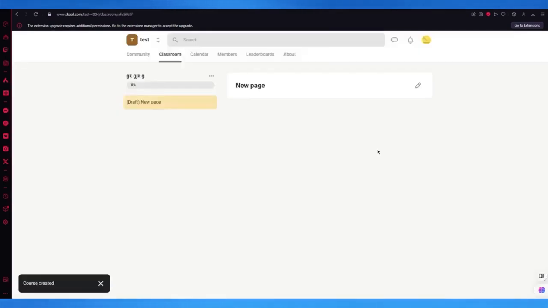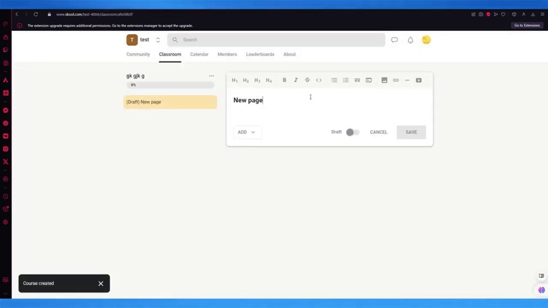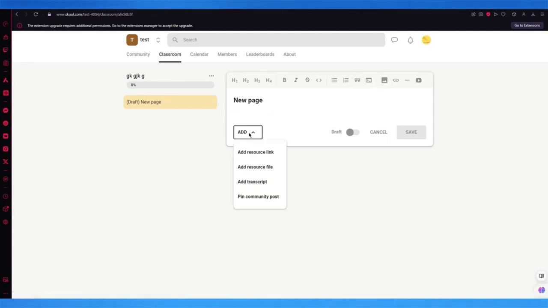Once we click on add, it's going to bring us to a new page, so I'm going to open up this new page. Now you can go ahead and start creating funnels over here. The funnels can be created in different ways and methods. Let's say I'm going to add some type of resource link or resource file, which could be a funnel. You can create funnels through different ways.